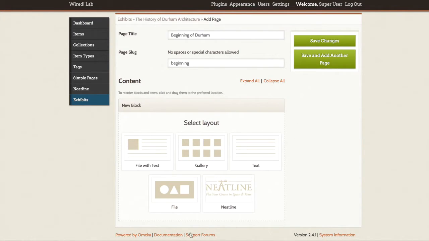And now within a page architecture, I can have multiple content blocks. Each block has to be specified within one of these layouts. We have file with text, gallery, text, file, and in this case, NeatLine, but you may not see this button here unless you have NeatLine installed.